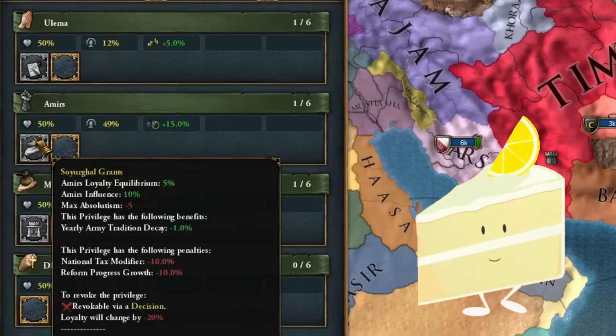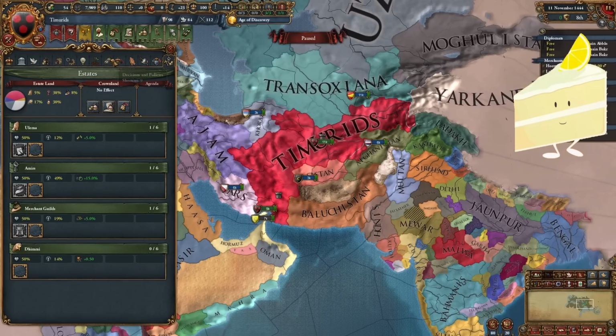Decreases your tax and reform progress growth while you have it up, but it also makes your army tradition decay a bit less. Overall, again, these aren't exactly crippling or anything inherently damaging. It's just something to be aware of. These are things that you want to be aiming to get rid of in your run. And the reason I bring this up is because they got rid of 3 decisions.